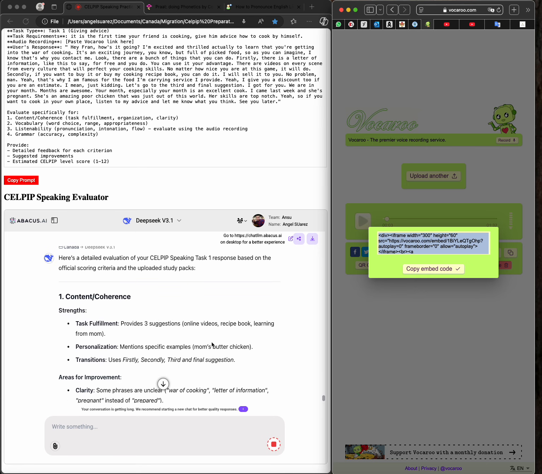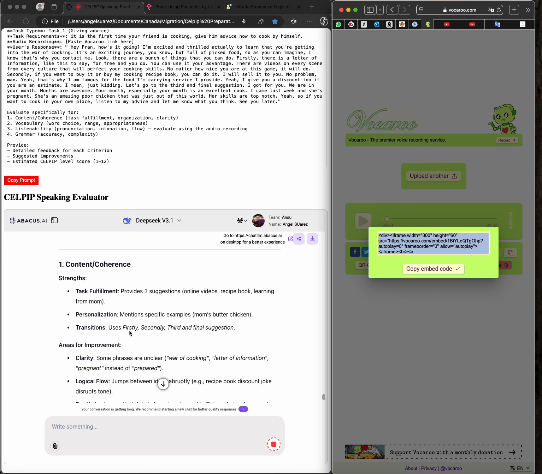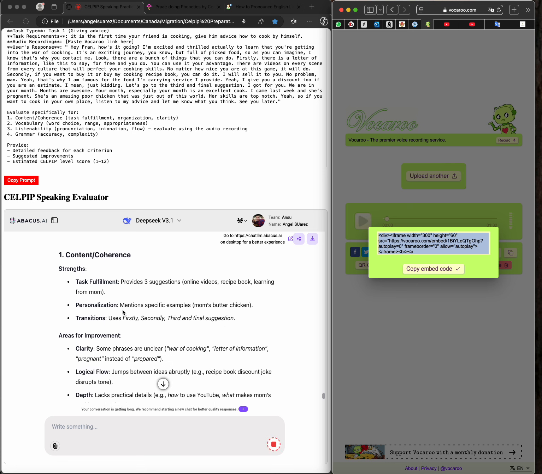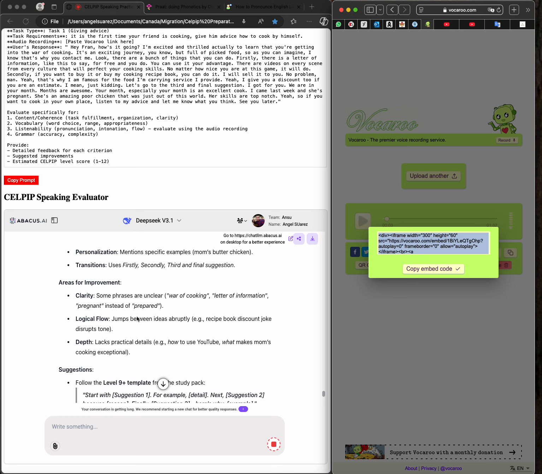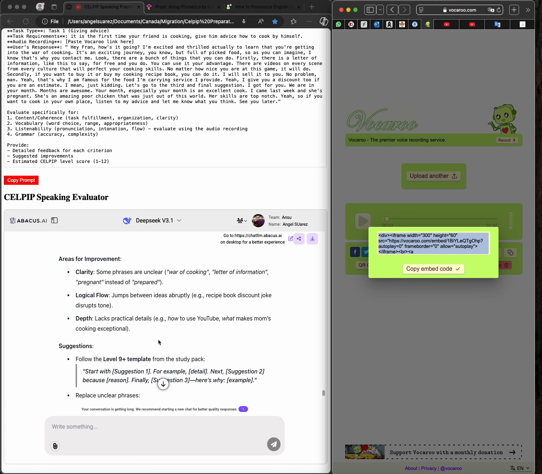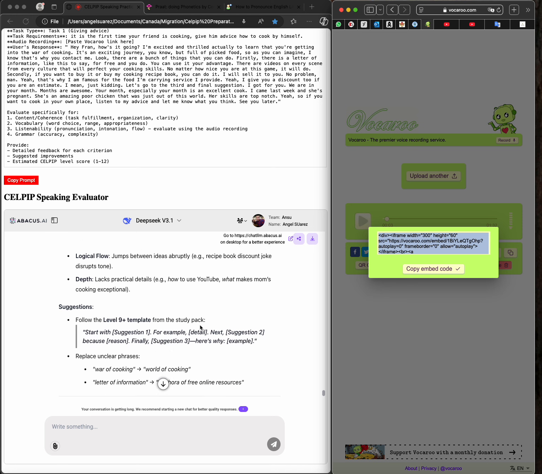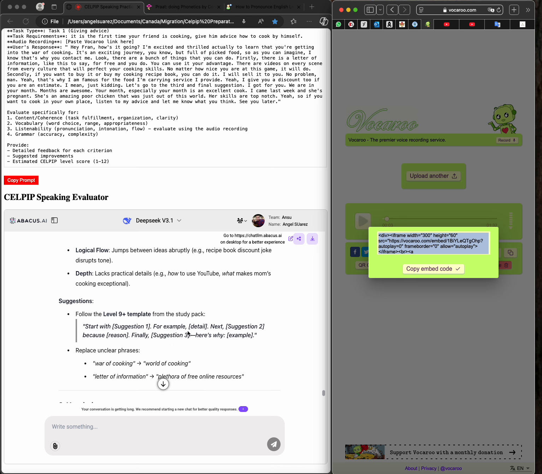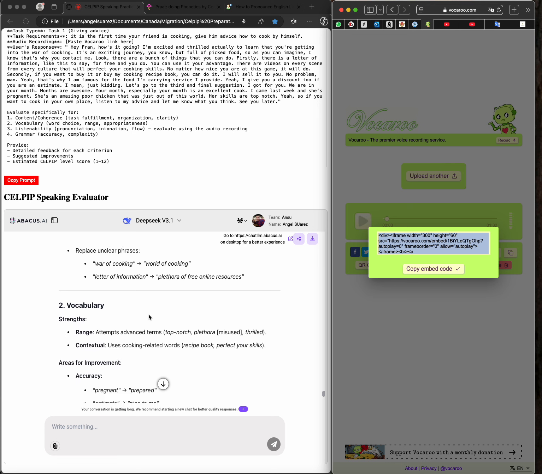So content coherence. Strengths: task fulfillment, provides suggestions. Okay, these are the strengths. You can read it. Areas for improvement: some phrases are unclear, like "word of cooking," "letter of information," "pregnant" instead of "prepared." Oh man. Logical flow just jumps between ideas abruptly. Suggestions: follow the level 9 template from the study pack. Okay, it gives us some suggestions. Vocabulary.